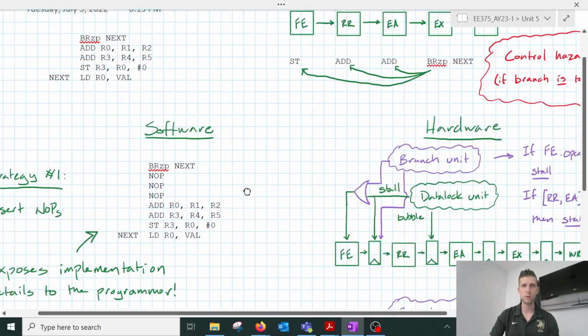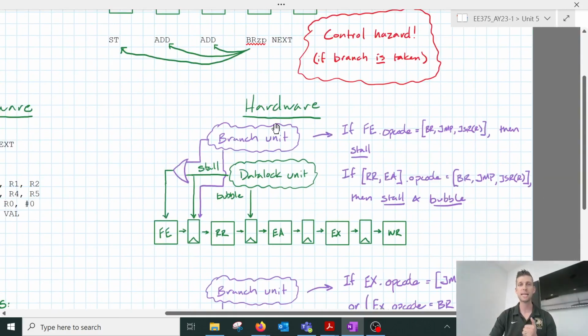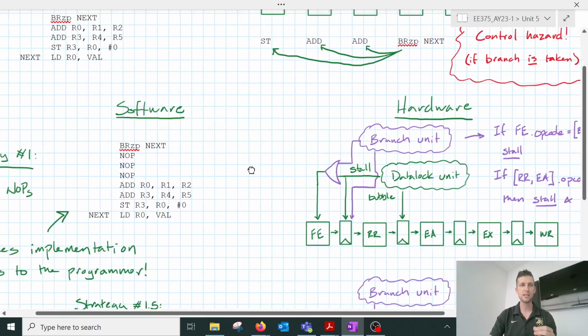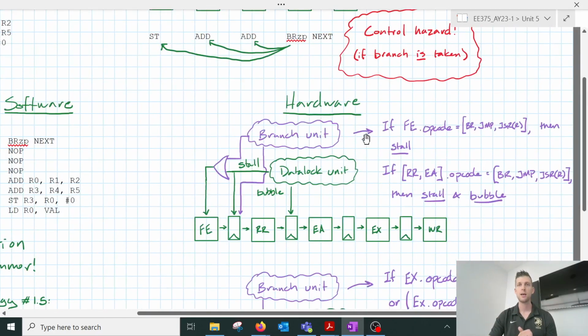We'll look at the hardware one. So again, just like data hazards, I can also do this in hardware, so I can relieve the programmer from having to know about these no-ops. I can add something called a branch unit, sort of like my data hazard unit, which detects if there is a branch in my pipeline. And in this simple solution where I'm just inserting no operations to let the branch resolve before I fetch another instruction, the logic's pretty simple.